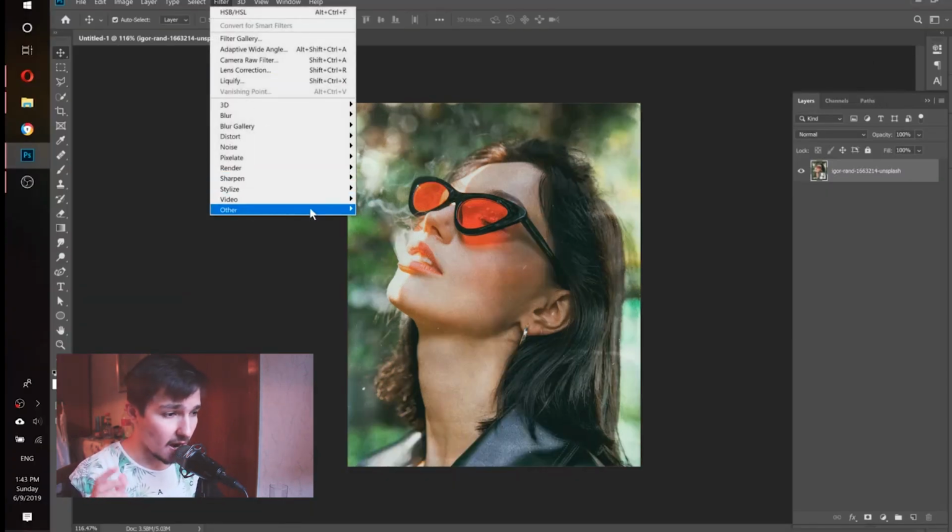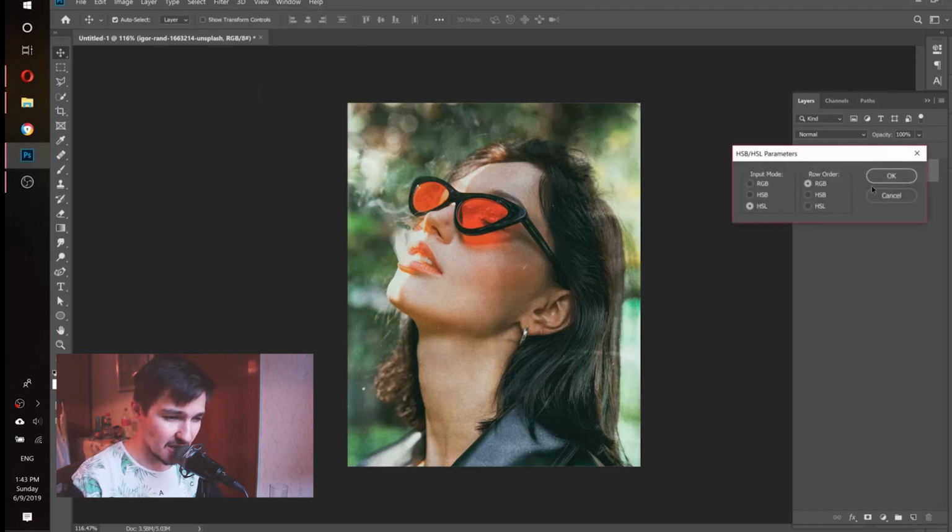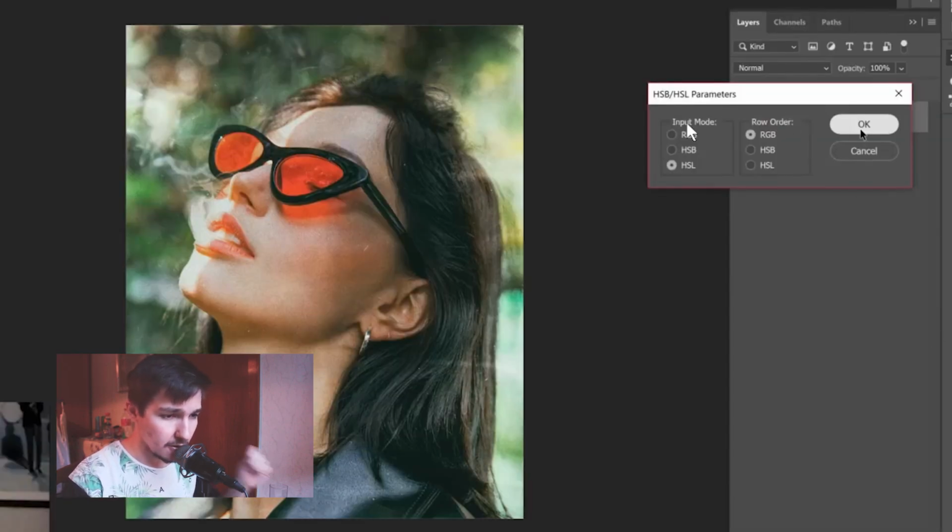Then we go to Filter, Other, and HSL, and here just have a look. This actually helps us give our image some creative colors, and depending on what mode you choose, you're going to get different types of colors. Here we are going to choose HSL and RGB, and then just click OK.